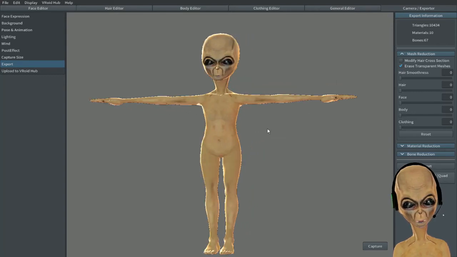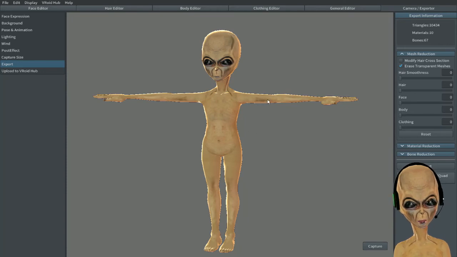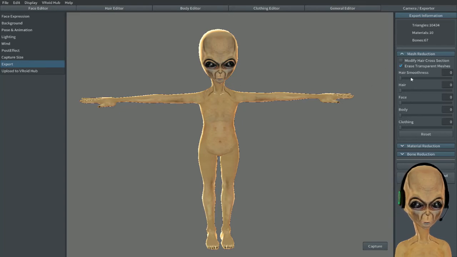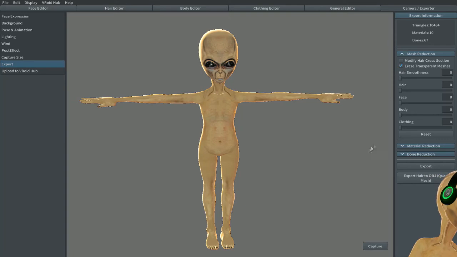If you put the model in a program where you can look at the wireframe, you'll still see the wireframe for the clothing, even if you erased it. So if you're exporting this and you erased clothing, absolutely hit that check mark here. And then let me move on.